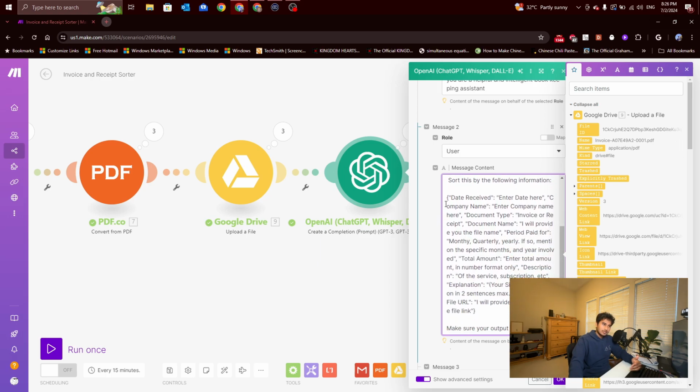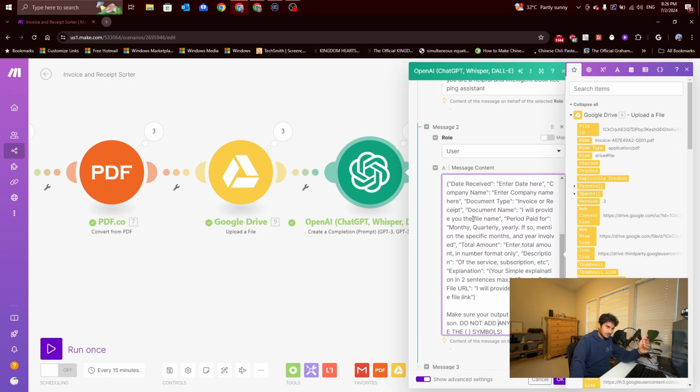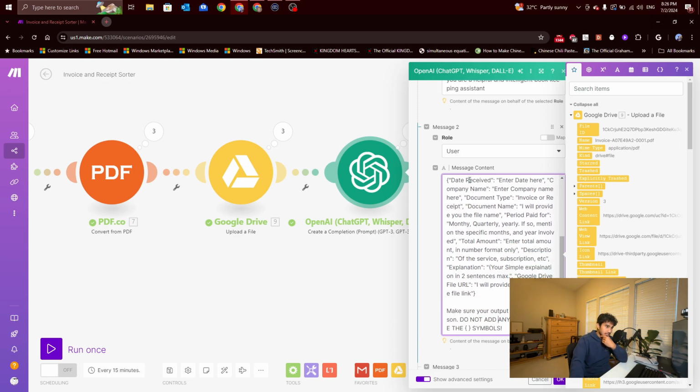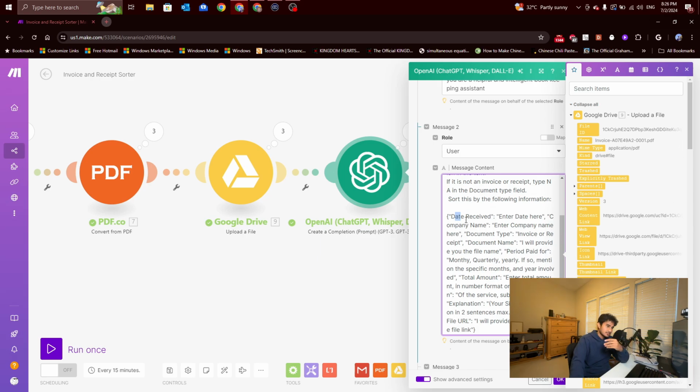So I'm asking it to output strictly in JSON and do not add anything outside of the curly brackets. And basically the information I'm asking it to retrieve from the text is the date received, the name, document type, document name, the total amount, description, explanation, and the Google Drive file URL.